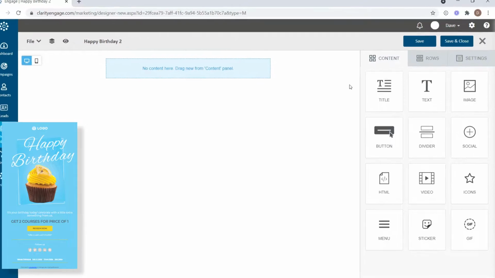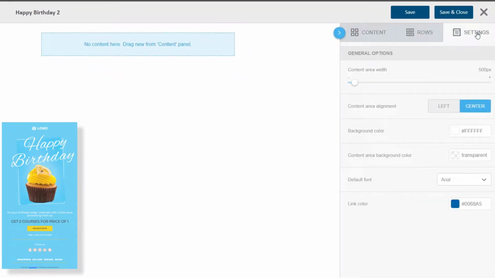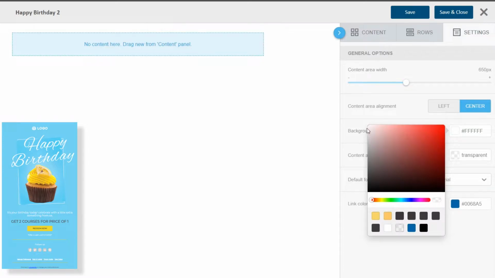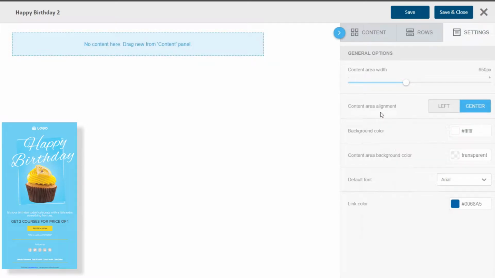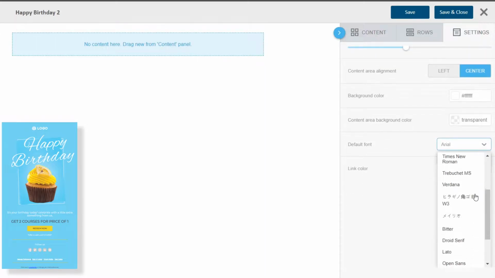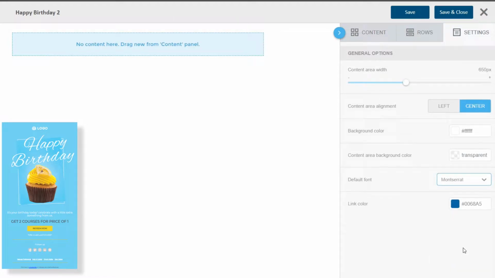Let's set some default settings in the Settings menu. We'll set the stage size to 650 pixels, the background area color to white, and the content area background we'll leave transparent for the time being. Our default text font is Montserrat. These settings determine the overall appearance of the template. Many of these settings can be altered within the individual content blocks.